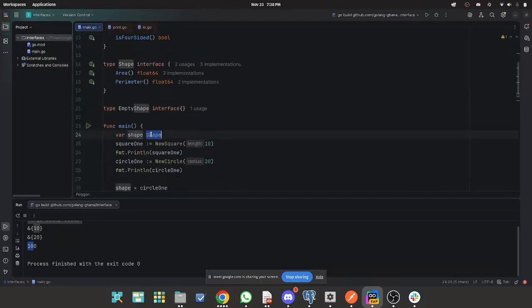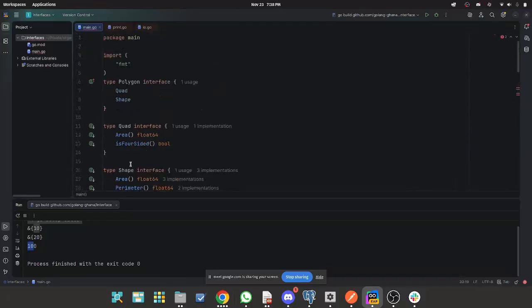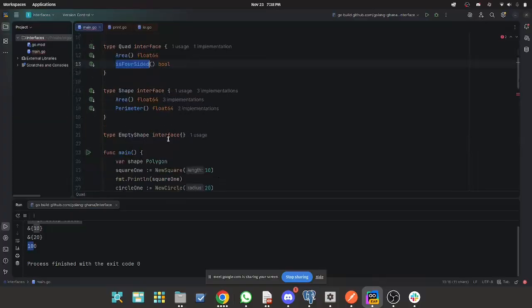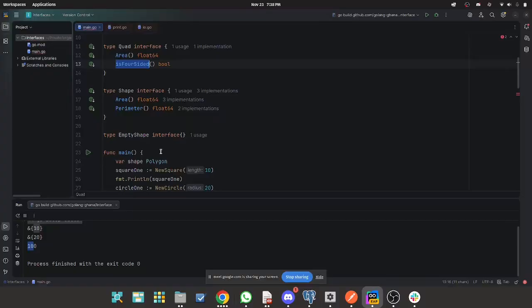Now you can just go about using the interface. Here you can change it to polygon, and you should be able to have it working. If it doesn't work, it's because these ones here don't implement isFourSided, right? They don't implement isFourSided, so you don't expect it to work, right?